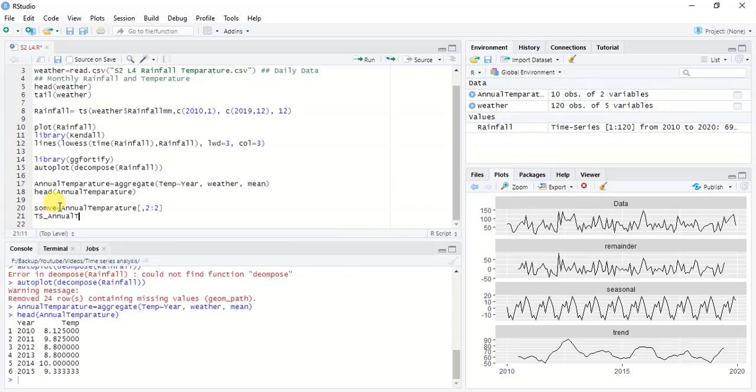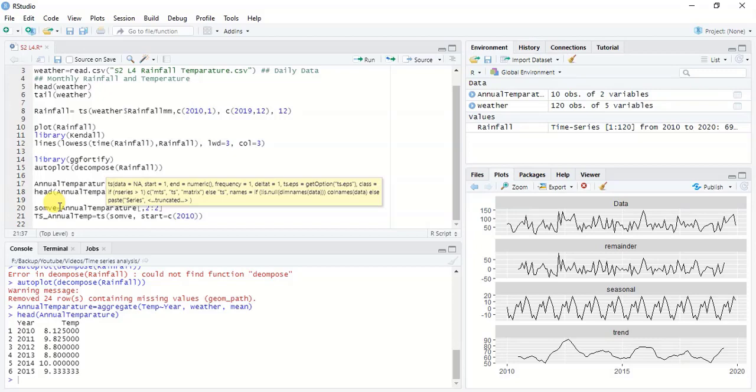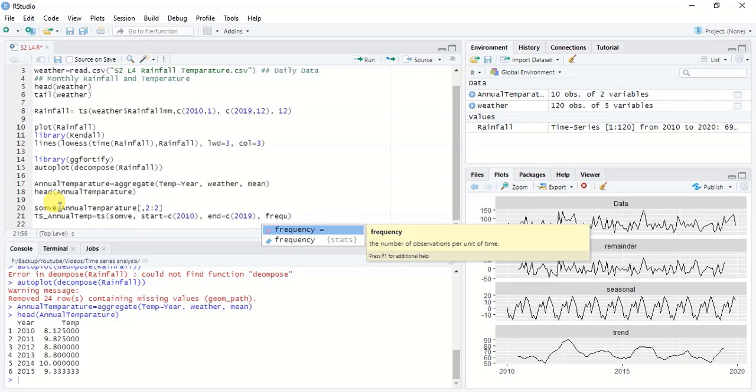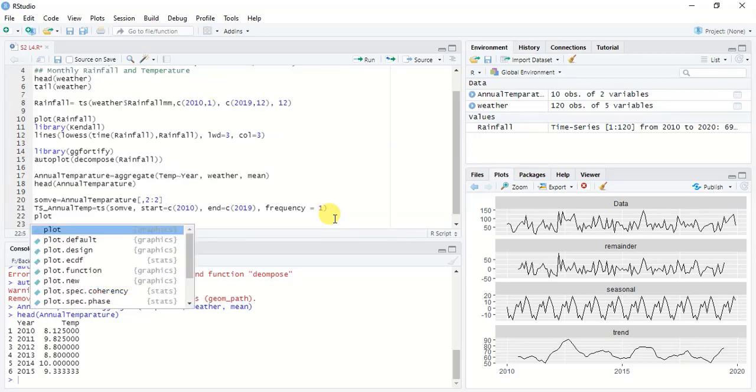So we have to create the time series object. As the input data set, we'll use the above variable and specify the start date. Specify the frequency as 1 since we are using an annual data set. And finally we can plot and see how the data represents.